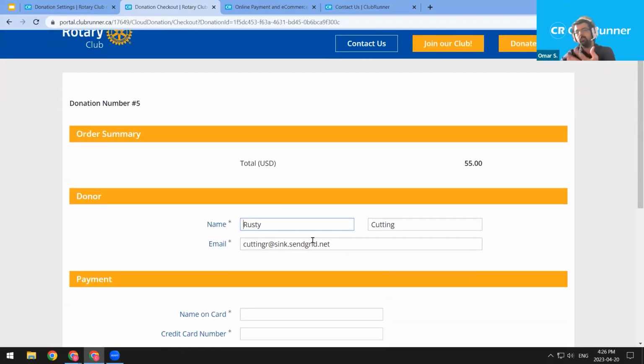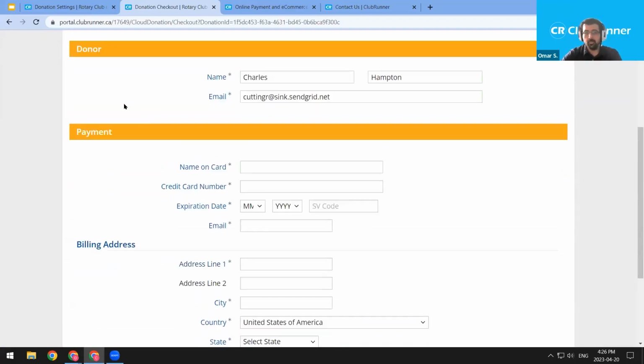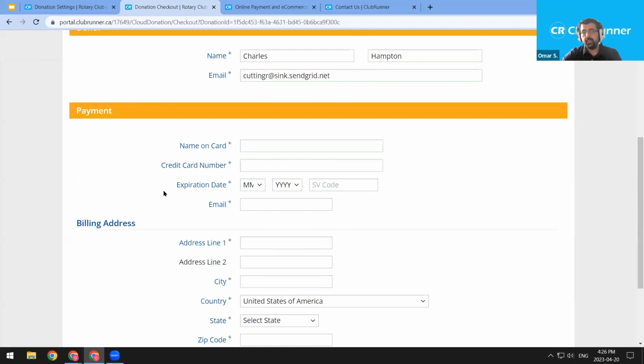But let's say the donor isn't actually Rusty. He is submitting the donation for somebody who attended a meeting. So we can say the donor is this gentleman, Charles Hampton. I will use the same email address that Rusty has just in this case here. Further below the donor information, we can enter in the credit card Charles is using to make the donation. We are using a test payment account, so I'm just grabbing that test payment information.